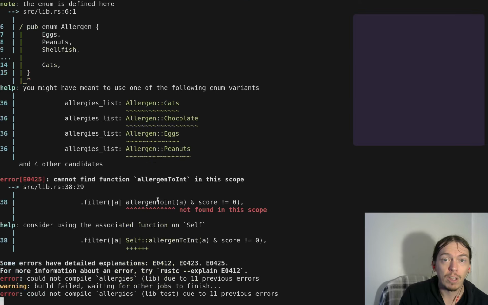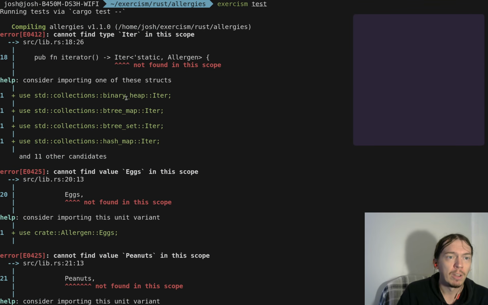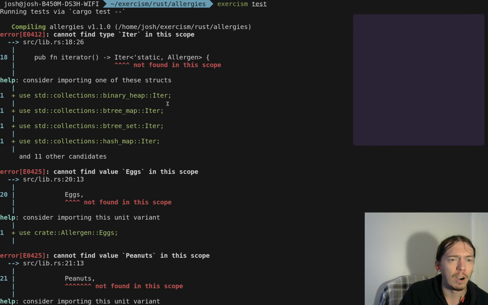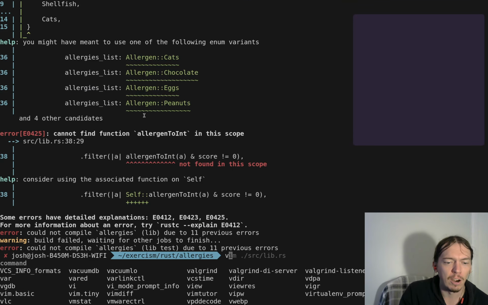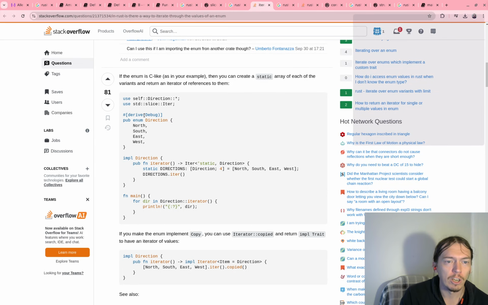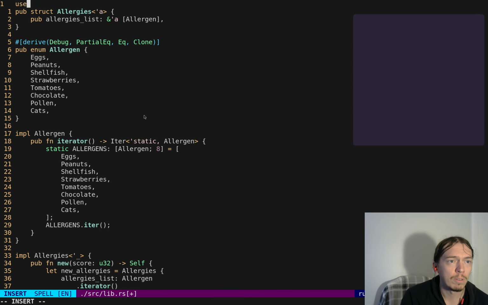Clear. Okay, so let's see again. Let me start from the top. So many. Okay, consider importing one of these structs. Binary heap iter, B tree map iter. Okay, so they used slice iter. 11 other candidates. Okay, yep, let's use slice iter. I'm sure I'm doing too much here. Okay, so let's say use std slice iter.